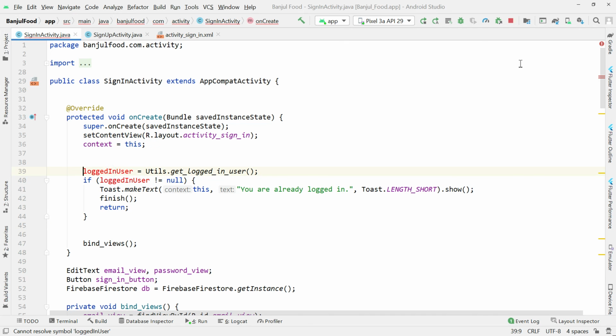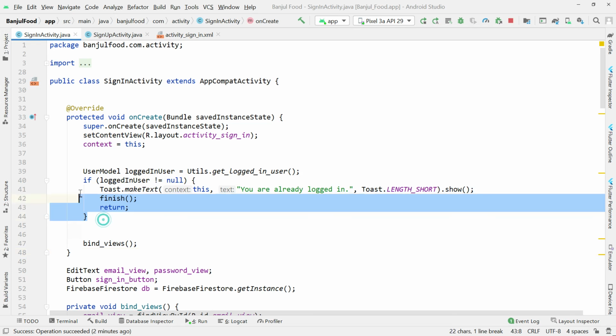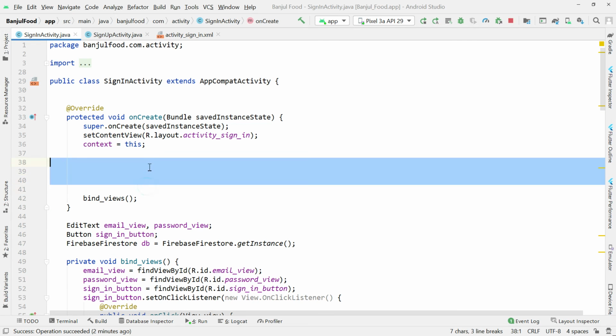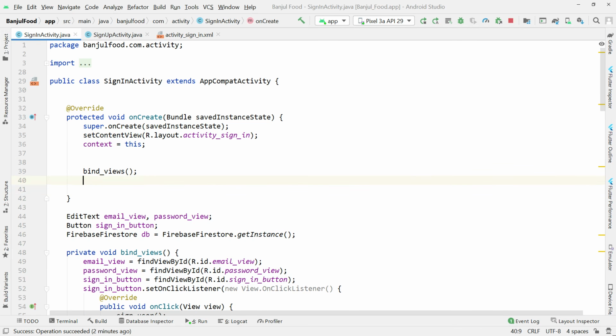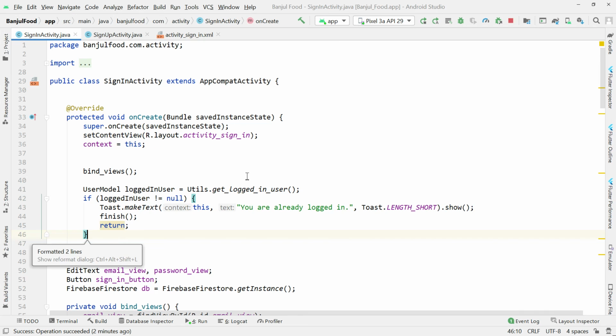So it's going to be user model. In the very first place, after logging in, before even binding the views, or I can even start after binding views, I check if this user is logged in. This is how I check. If the user is already logged in, I will not allow him to access this login page. So that's it for today.